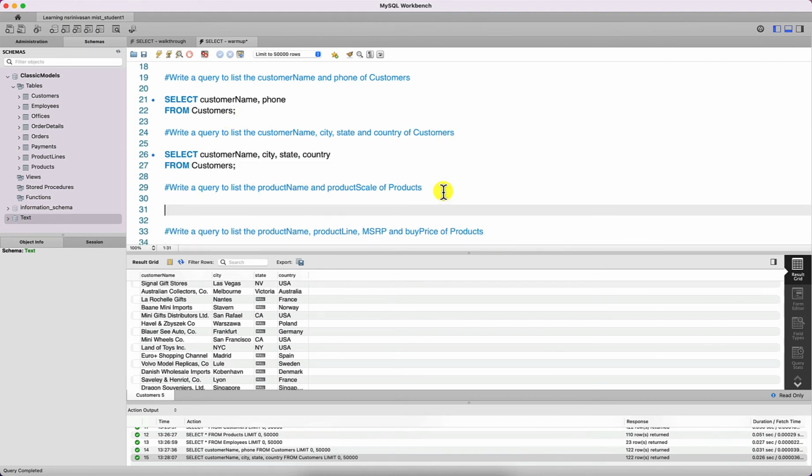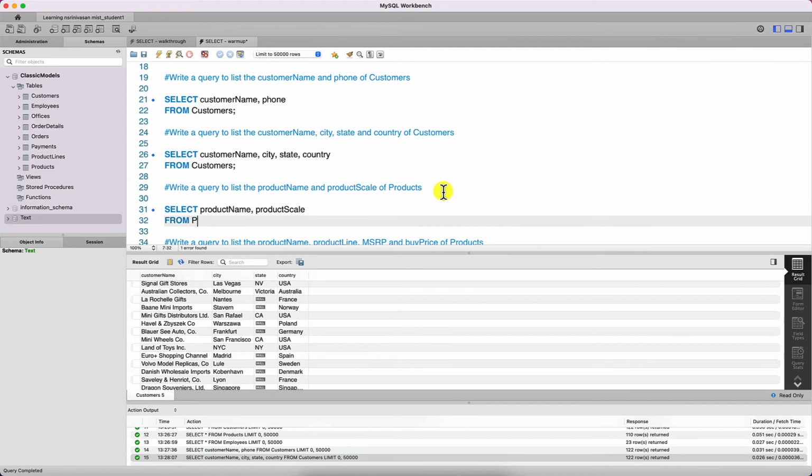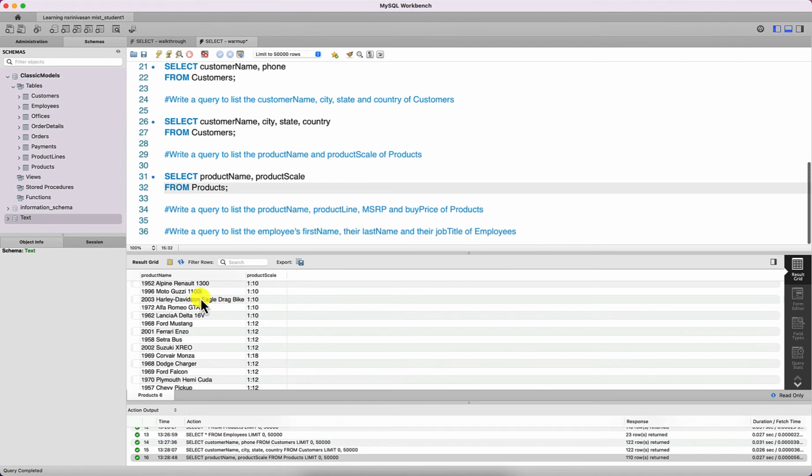The next query asks us to list the name and scale of products. So this shall be select product name, product scale from products. This will give us the two columns that are present in this products table that we are interested in.